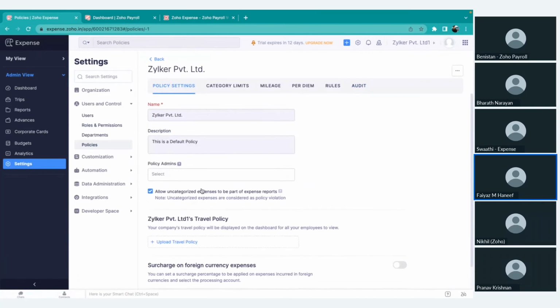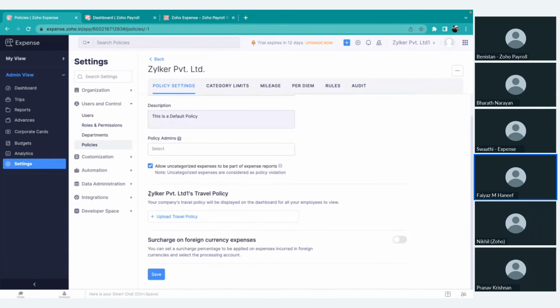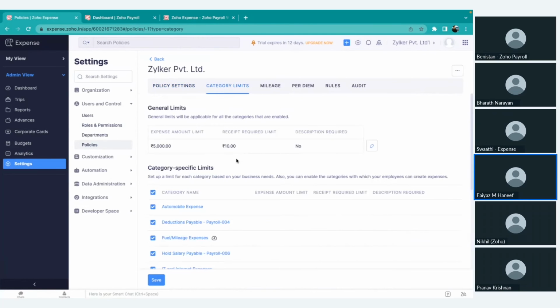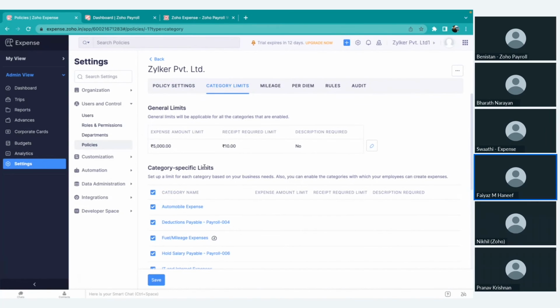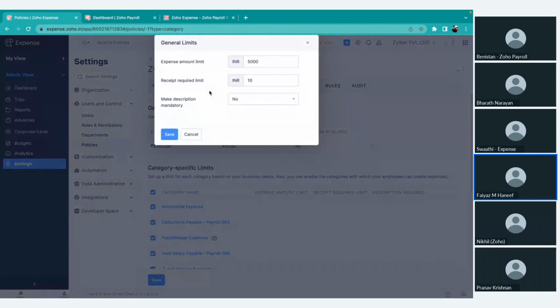So under policies, you have multiple options. You can upload the company's travel policy so that the employees are able to visibly see the policy inside their account. You can also set up category-based limits. For all categories inside the application, where category is basically our chart of accounts that comes in from your accounting application, you can define the general limits. So what is allowed and what is not allowed in terms of expense reimbursements can be defined here.